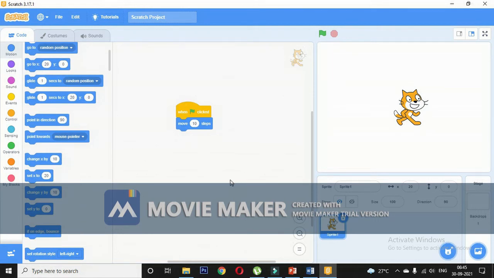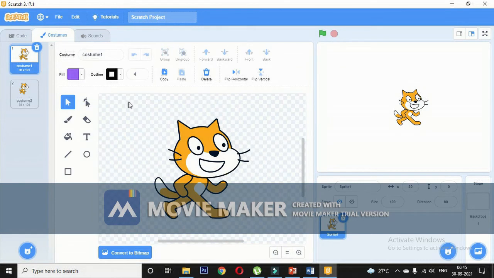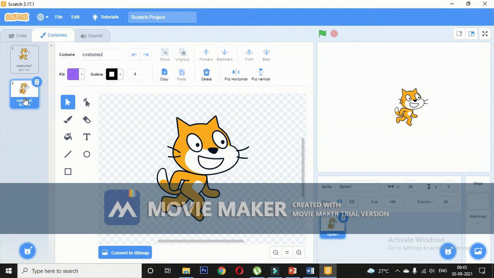And the next one is the costumes tab. This is the costumes tab, and here you will find two images of this cat. One is like this and another one is like this. You can use these two images to make an animation. These costumes enable you to change the appearance of the sprite while your program is running, so that you can give expression and body movement.